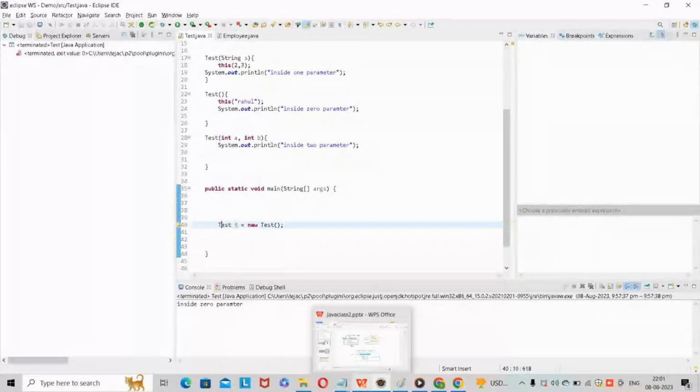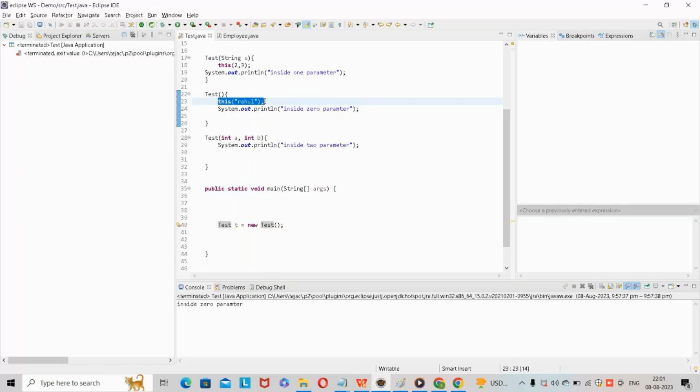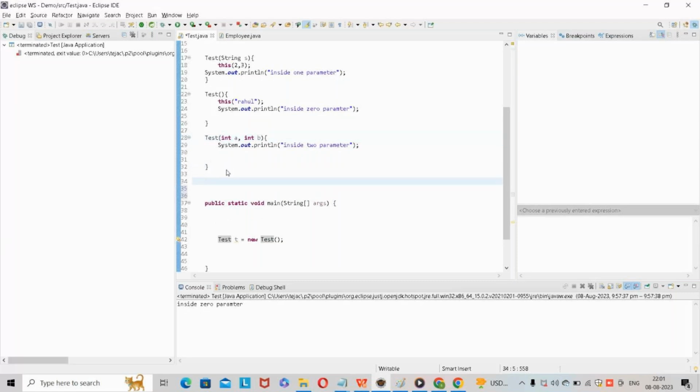So whenever I create a zero parameter object, it goes to the zero parameterized constructor, right? From this, you are calling the one parameterized constructor. The moment the compiler enters this, it goes to the one parameterized constructor. From there it goes again to the two parameter constructor. Is there any call over here? No, right? So now it will execute this two parameterized constructor. After executing it, can someone tell from where this two parameterized constructor gets called?